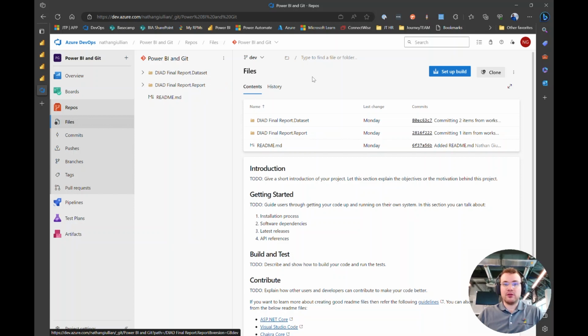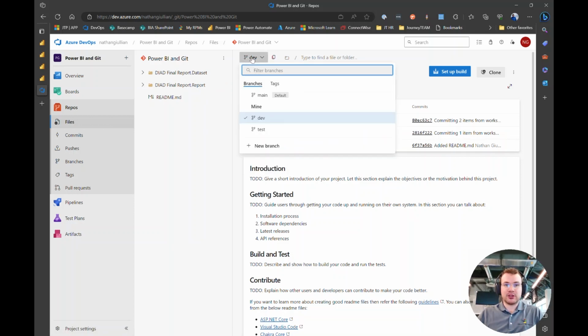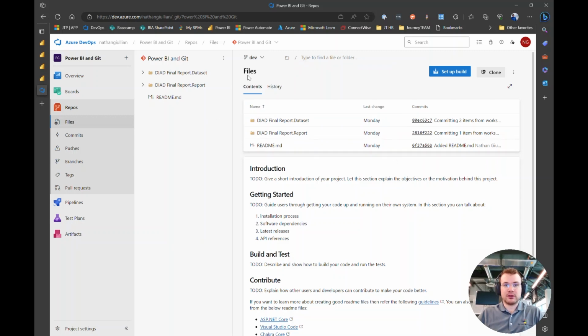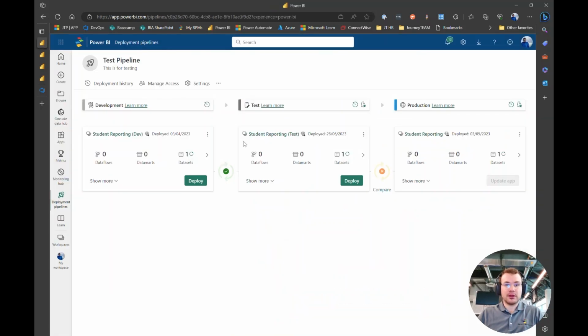And I've got a few different branches. You can see I'm in my dev branch right now. I've got a main branch and I've got a test branch. And the reason I have those is because I have each of these linked to a Power BI workspace that's inside of a deployment pipeline. Here's my deployment pipeline. I've got student reporting dev, student reporting test, student reporting prod.